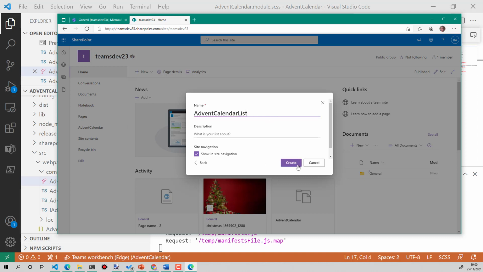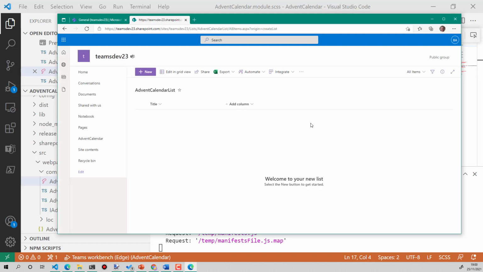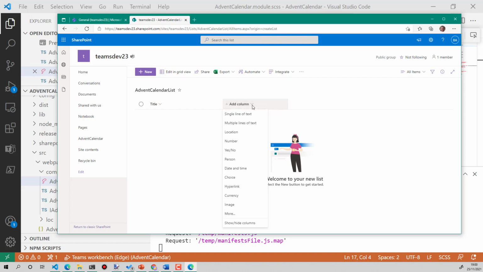It doesn't matter about the description, you can put that in if you want to. I'm not going to add it to the navigation for now, and then I'm going to create. And so I got this really boring list. So what I want to do now is start adding some columns.